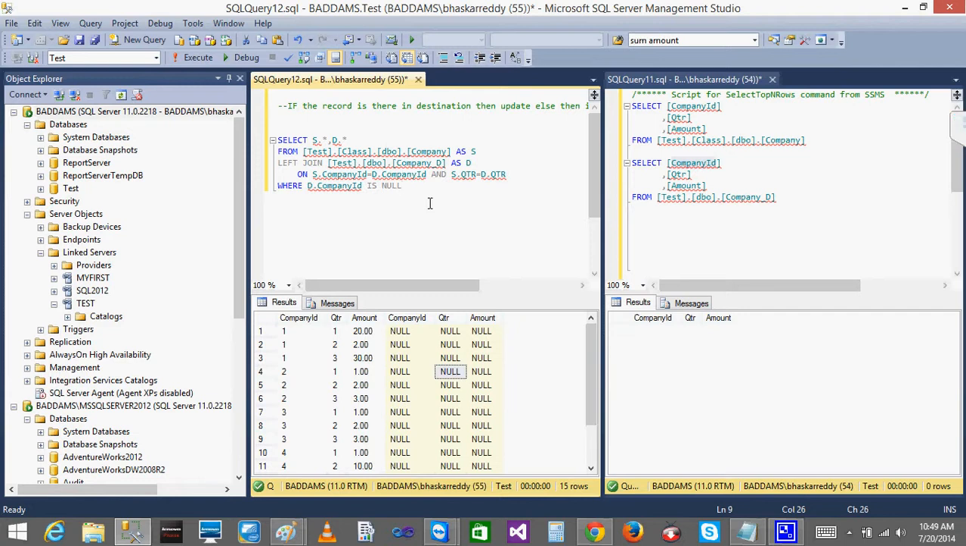So how to insert? These are the records that I need to insert. So here, what are the columns I need to take? I need to take only the source columns, right? That's it. So I'll just write S dot company ID, comma S dot quarter, comma S dot amount. That's it. Since I am already joining, and those records are not there, I will just insert. So I will write insert into, what is the table name? I will just copy this destination table name and I will insert the records if the records are not there.